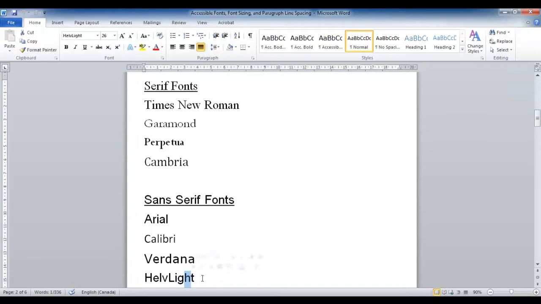Sans-serif fonts, on the other hand, can be viewed as the more modern font style. The decorative tails on the ends of the letters are gone, and the letter style is very close to handwritten printed letters.